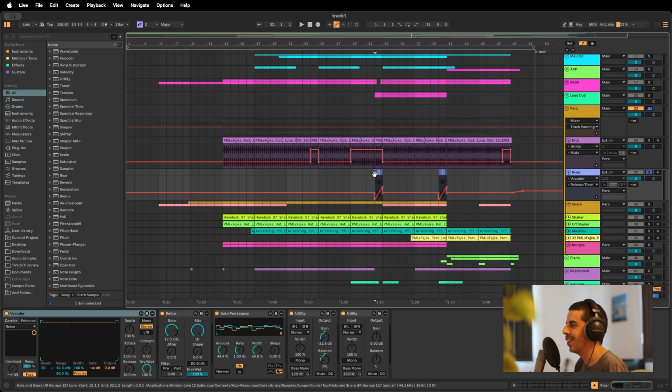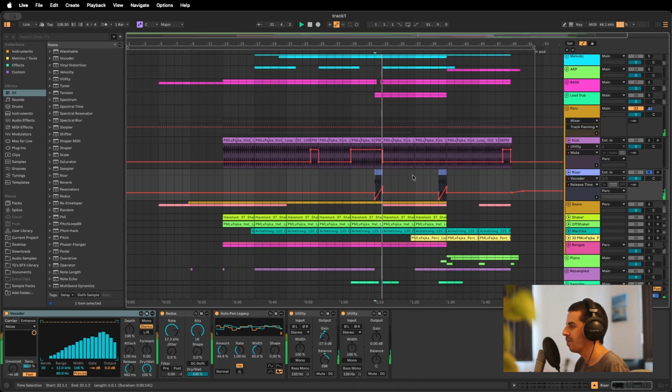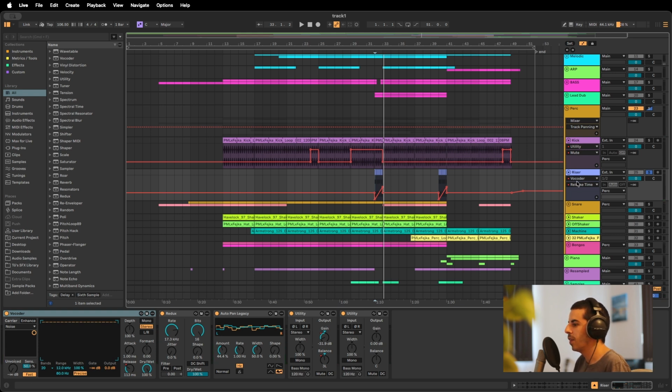Then we have this riser, which is a specific riser I use in many of my songs. You can hear it all the way throughout. It sounds like this. So it's just a hi-hat, but there's a couple of things happening here. I use a vocoder and I'm automating the release time. So it sounds a bit closed at first and then it keeps opening up, so it works better as a riser.